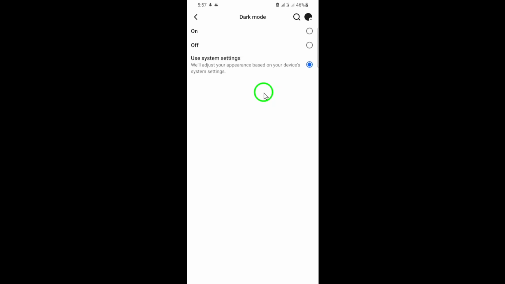Now you can enjoy a seamless visual experience that always matches your device's settings without having to manually switch between light and dark modes. Remember, this feature not only looks great, but can also help reduce eye strain, especially when you're using your device in low light conditions. Plus, it's a great way to save battery life on devices with OLED screens.